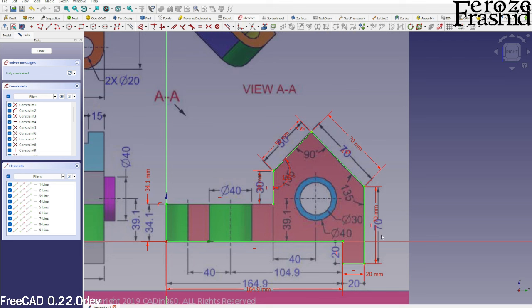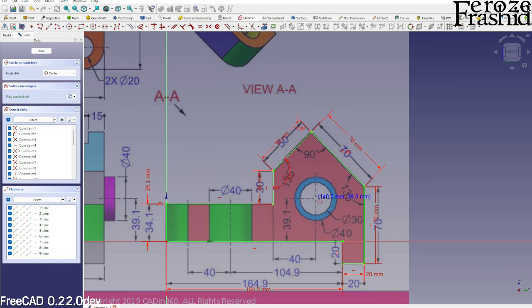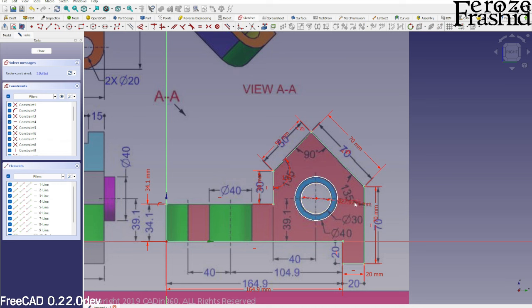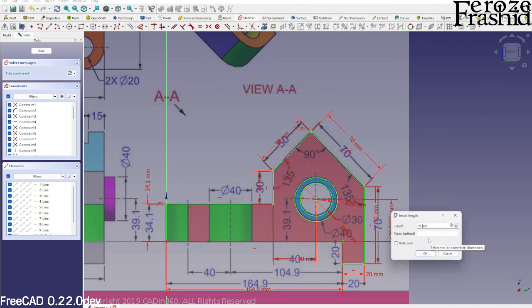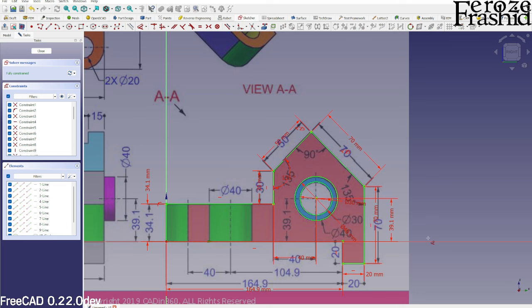All right, so that's all the outlines. Now I'm going to draw this inside circular part. This is going to be 30 diameter and this is 40. And then I have to fix this point so it doesn't wander around, and the distance between these two is 40, and the height of this point, so select the point, hit D on the keyboard, that's 39.1. Pretty cool. We got this fully constrained sketch.